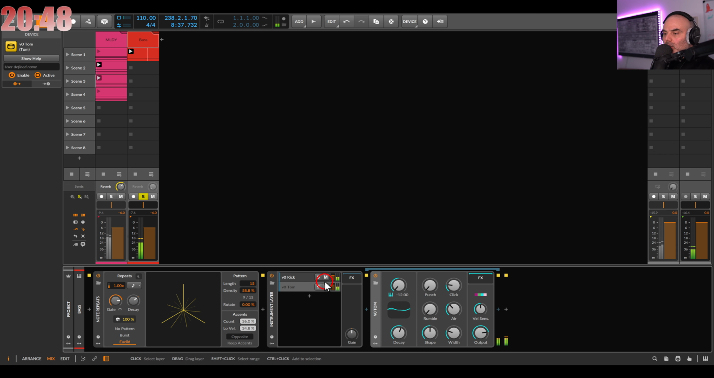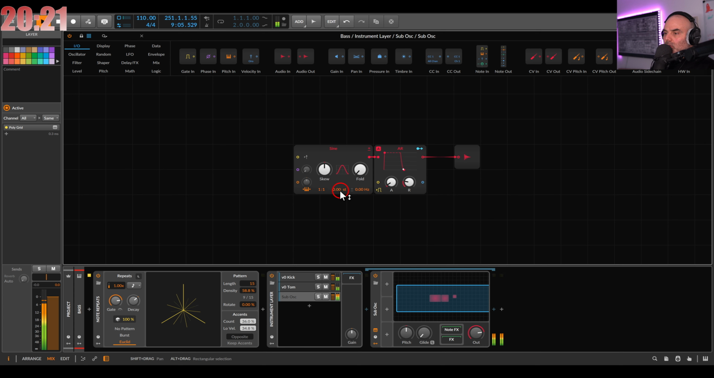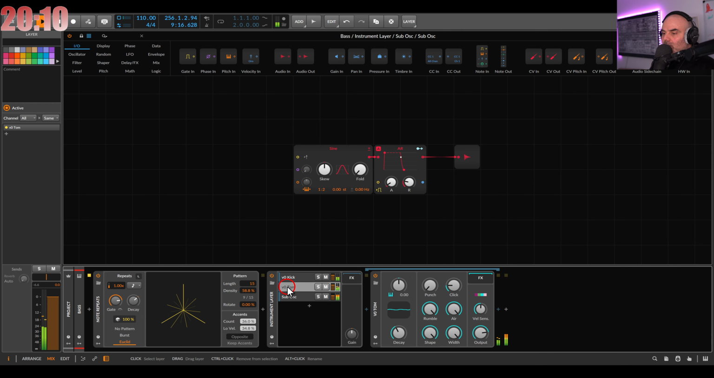Let me solo this for a second. Right again. More noise. Right, something like this. Maybe it has to be. And another, the sub oscillator preset that I always use. Just a sine wave going to an AD envelope. Oh, this is nice.